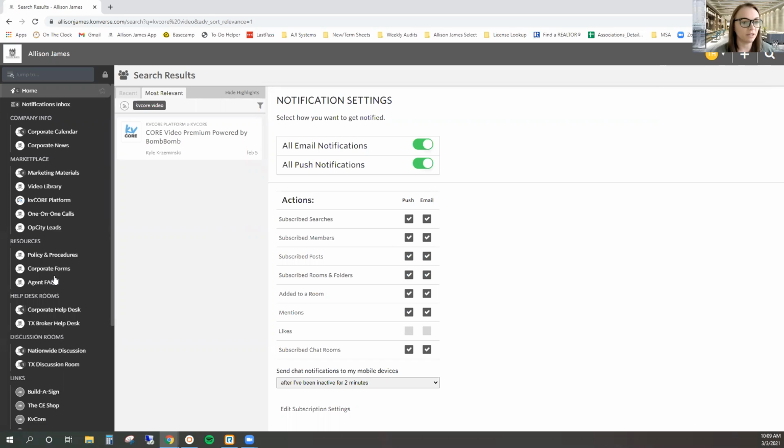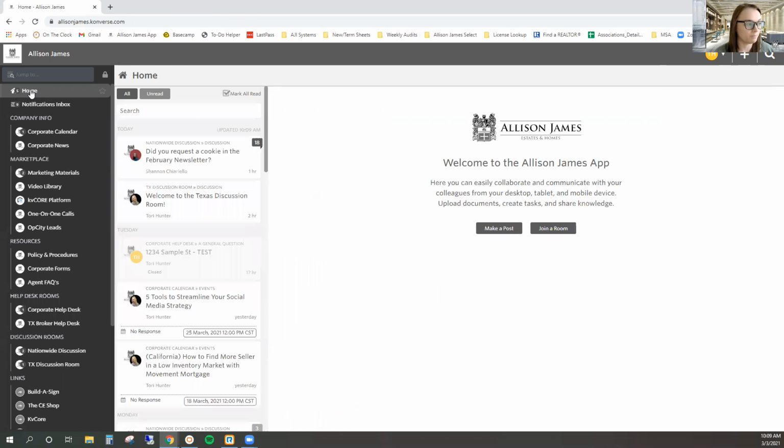Now I'm going to jump over here to the far left-hand side, which is the main navigation panel of the app. And I'm going to start with the home button at the very, very top. This home is going to act as your daily news feed, which is going to show you any recent updates that have been made in the app. So you can think of this such as your Facebook news feed or your Twitter news feed, anything like that.